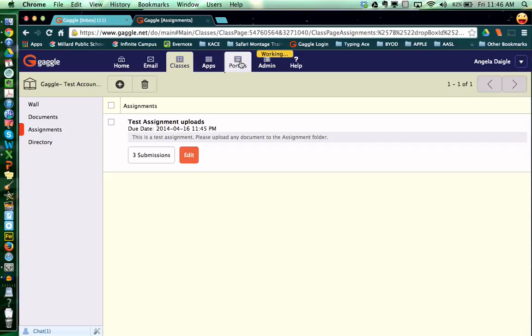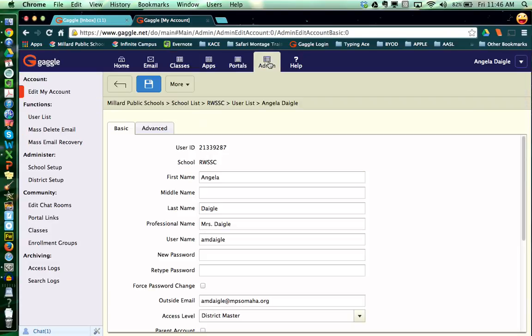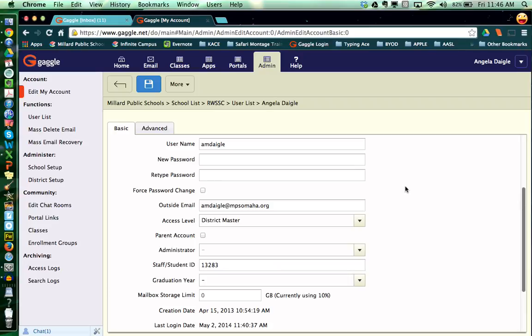The portals, again, are a series of tabs based on what you've put in for your school, and the administrative panel. Again, it's a little bit cleaner than it was before, but it has the same information within it. Mine's going to be a little different than yours, but it virtually works the same way. The help menu gives you the user's guide and the live chat. Remember, your students do not have live chat. That's only for the teachers and you as the Gaggle master.